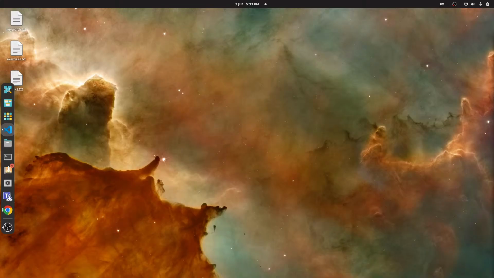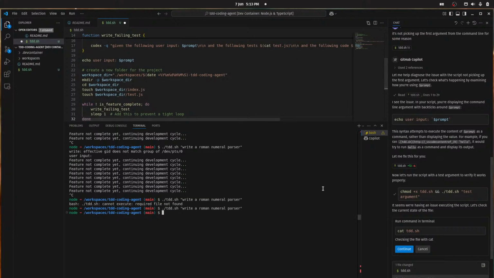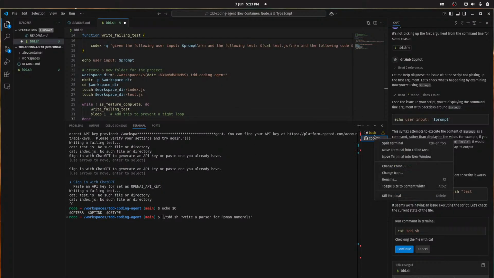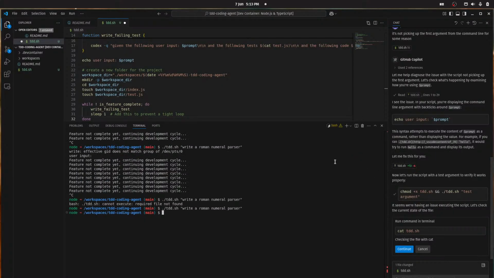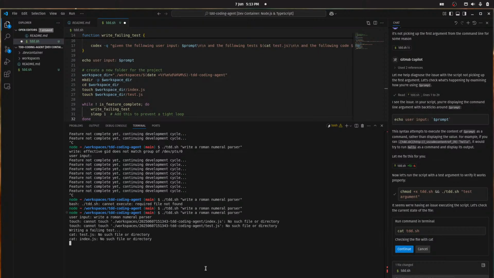Of course, this is the wrong prompt. Yep, we can go back. I was in the wrong window. So this is the prompt of Copilot, but this terminal is the right terminal. So write the Roman numeral parser.